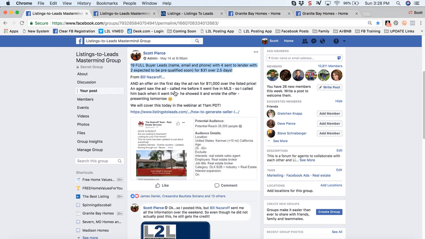So here's the information about the ad. So I got 19 full buyer leads, name, email, and phone. 4 of those leads were already sent to the lender. 2 expected to get pre-qualified shortly. This is all for $31 over 2.5 days.